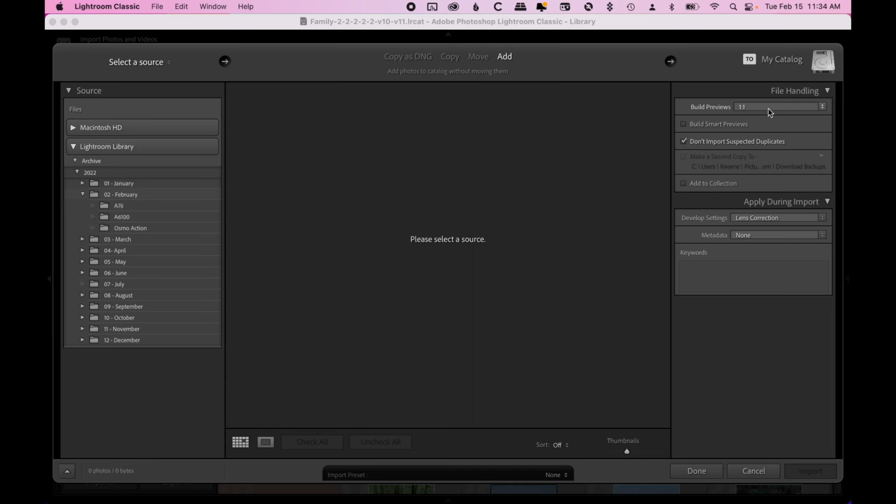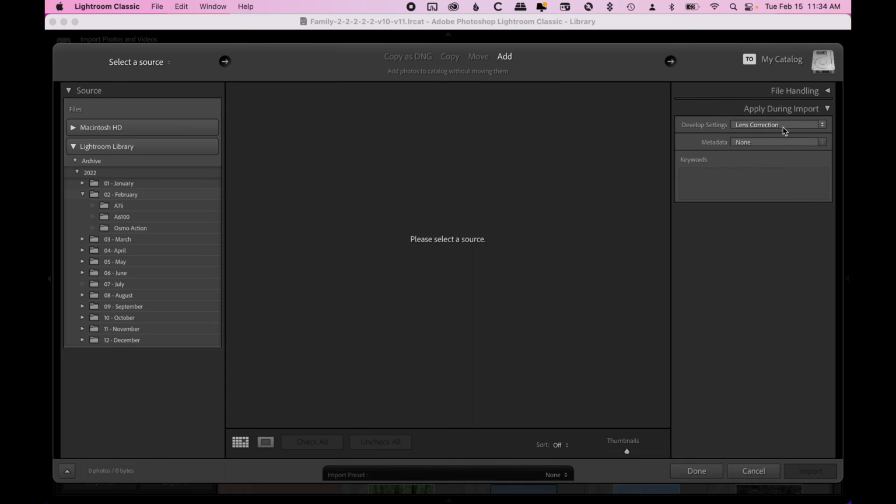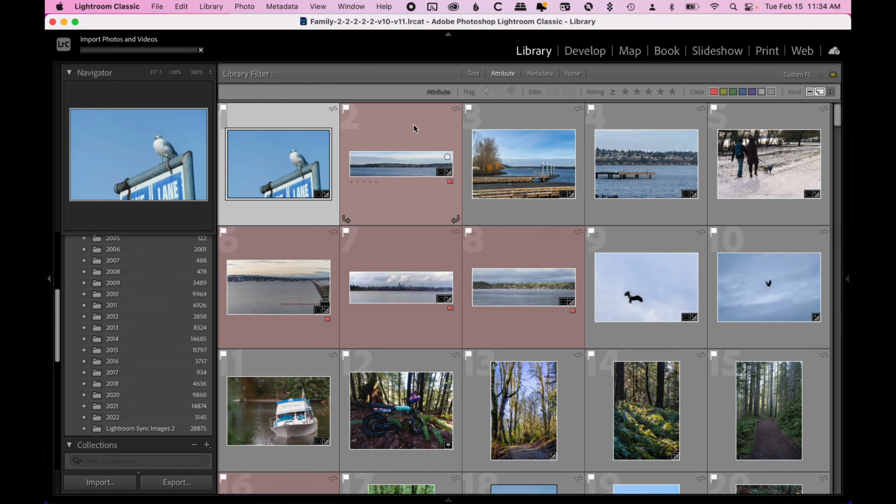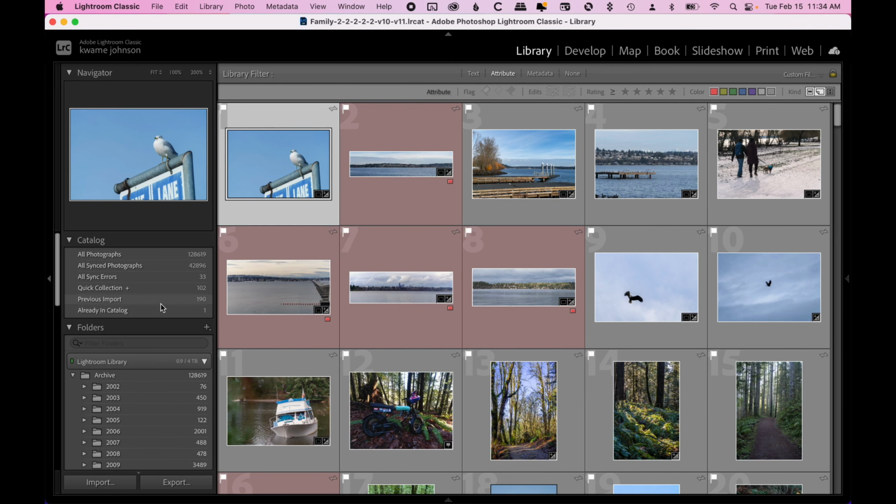The only thing I do is a one-to-one preview and apply lens correction. The one-to-one preview just makes it a little bit faster to edit. It does take a little bit longer to import, and if you have an older computer, it might take much longer. On this MacBook Air M1, it goes pretty fast. And same with lens correction. I just do it because I'm going to do it anyway, so I might as well have it done for me. But yeah, when I get done importing pictures, the first thing I will do is go through.